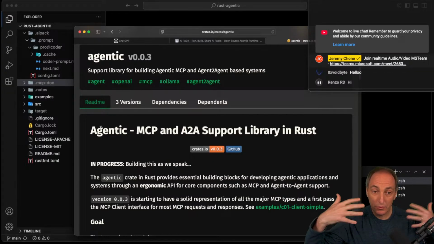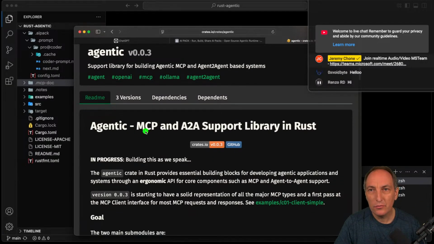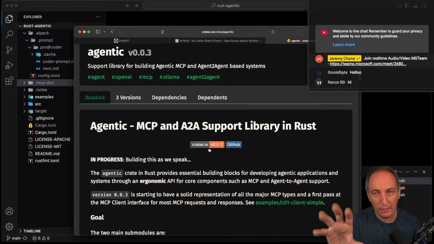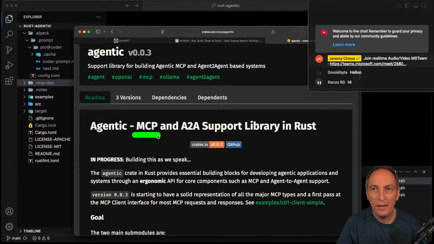In fact, it's the beginning of a crate. The goal is to have a support library to implement your MCP server, your MCP client, or your A2A libraries or applications using Rust. That is going to be the goal of the Agentic Crate. Right now, and probably for the next 2-3 months, we're going to focus on MCP. And then eventually, we're going to add the A2A.